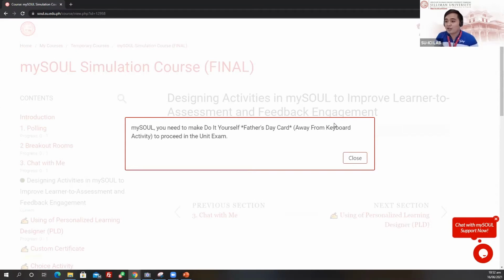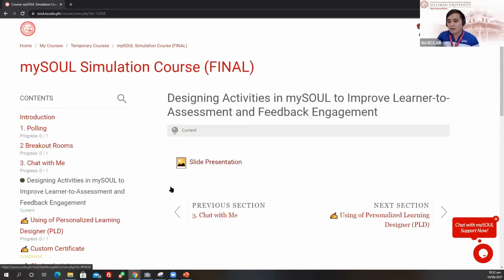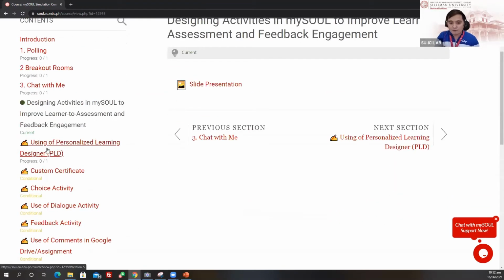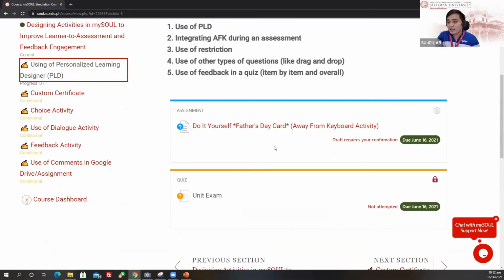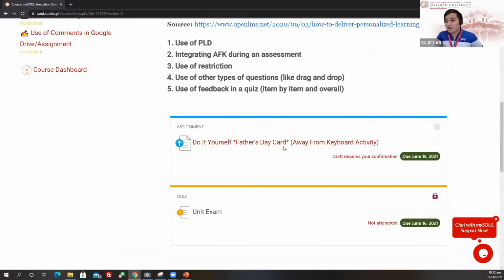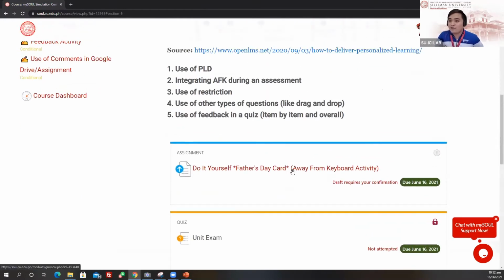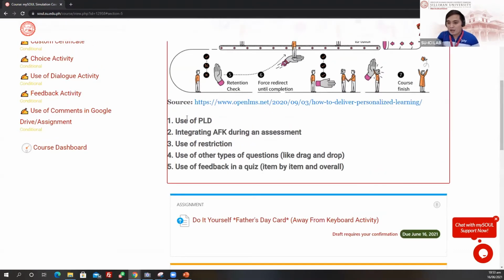you need to make this particular activity to proceed to the unit exam. So once I click it, okay, then I will just perform this particular activity. Again, there is a separate training for these different types of PLD activation. But this is just a simple use of PLD. So in that case, we have now activated the PLD to give notices or notifications to our learners.